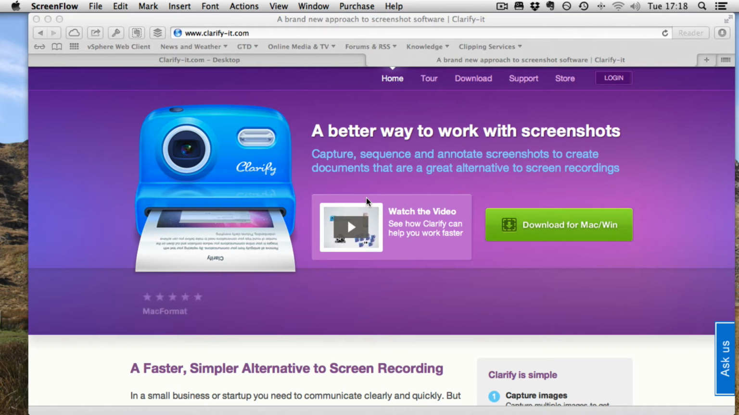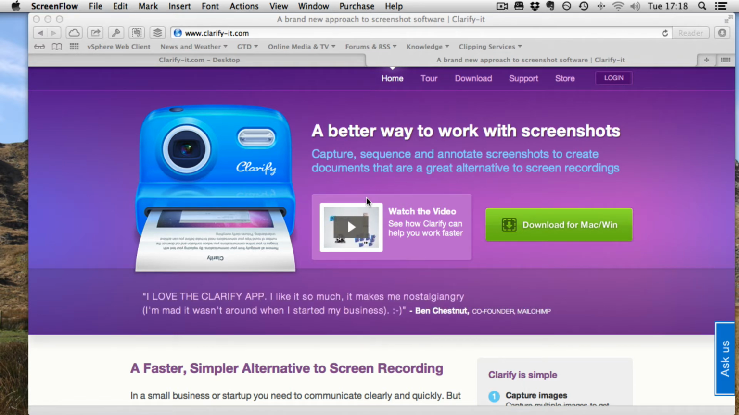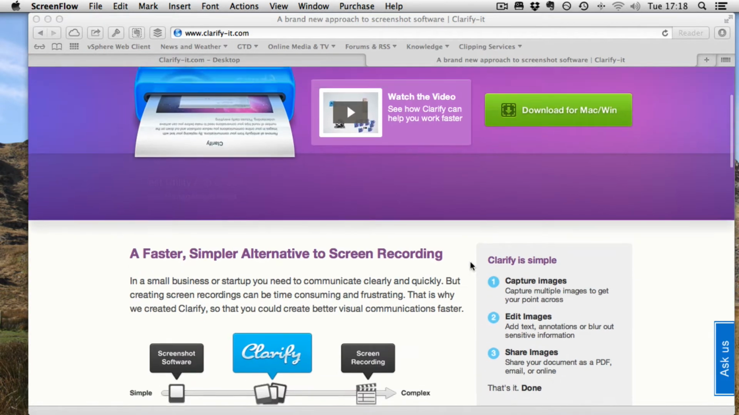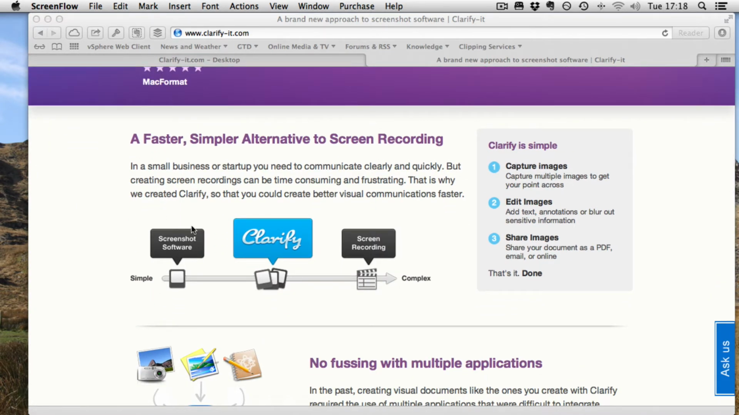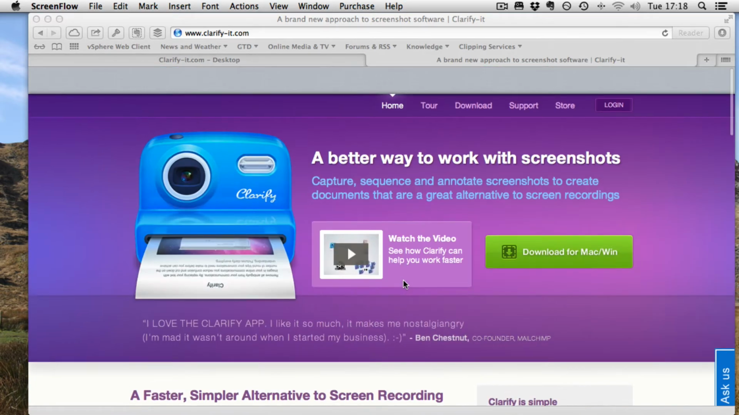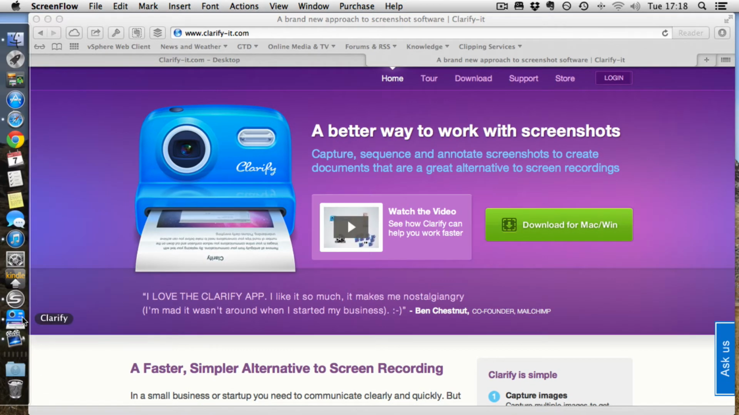This time we're going to take a look at Clarify, the application that lets you make screenshot style documents to help with training and such, as an alternative to screen recordings, which according to the website here, and I can verify, aren't always the easiest thing to do. So yeah, screenshot software is simple, Clarify sits in the middle, and screen recording is quite complex. The website's quite good, but let's have a look at the software.